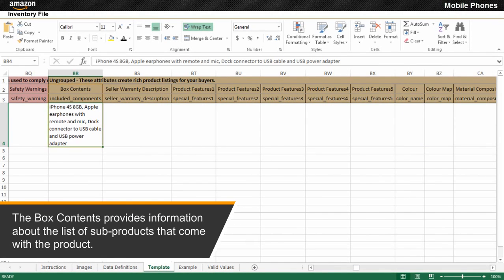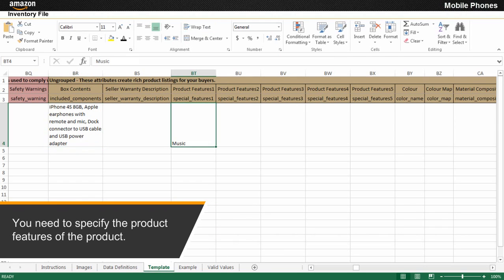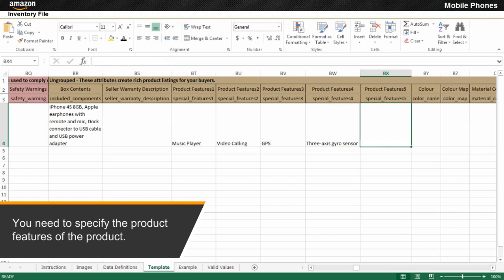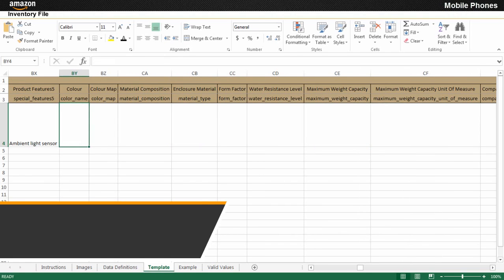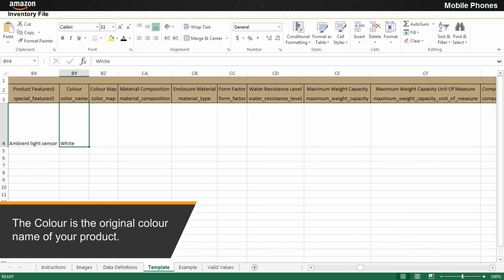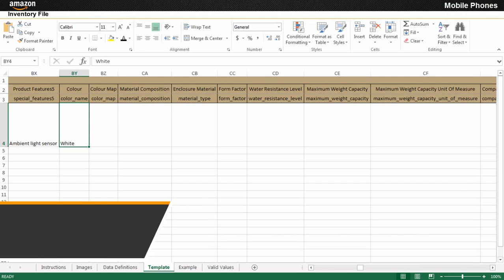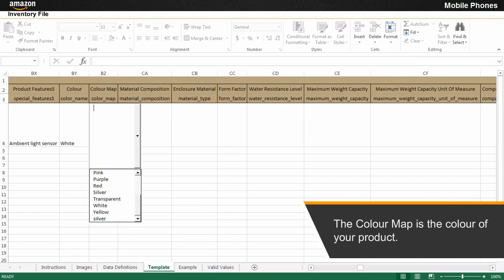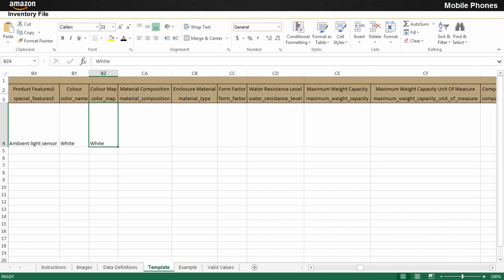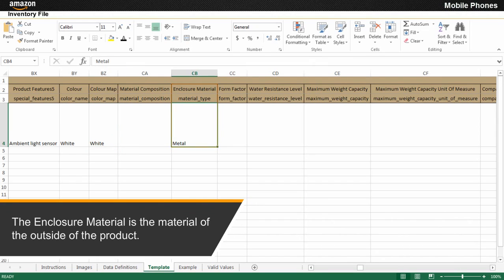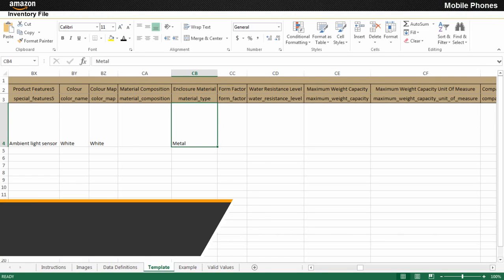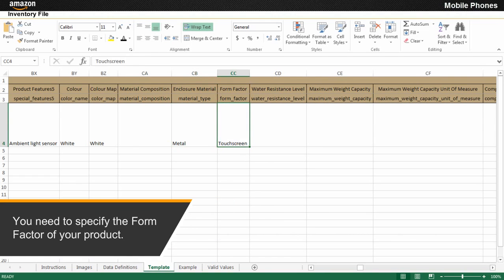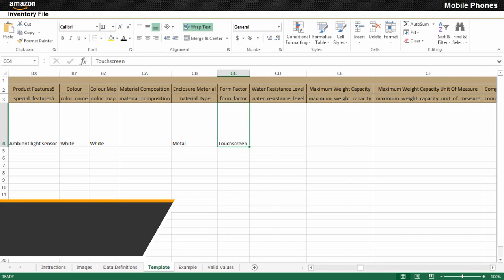The box contents provides information about the list of sub-products that come with the product. You need to specify the product features of the product. The color is the original color name of your product. The color map is the color of your product. The enclosure material is the material of the outside of the product. You need to specify the form factor of your product.